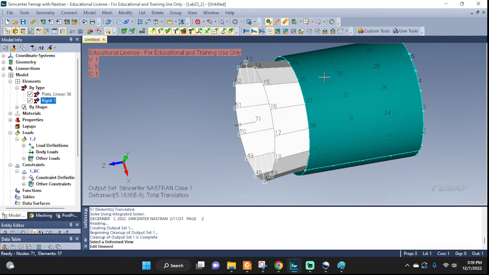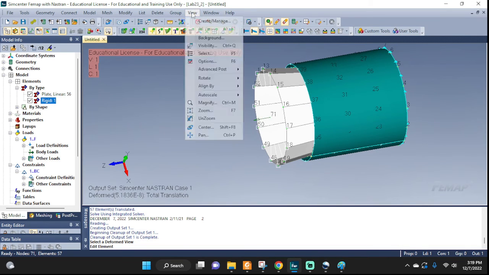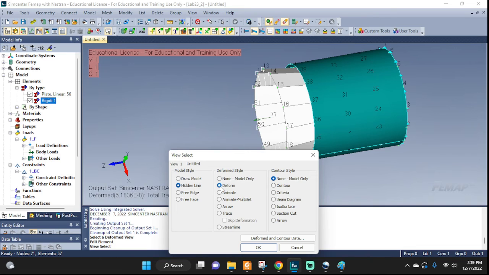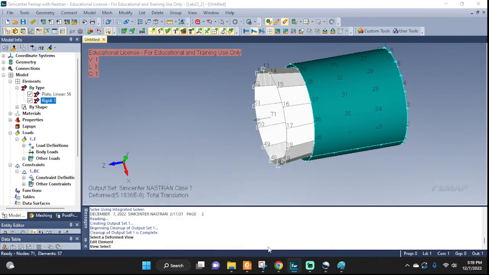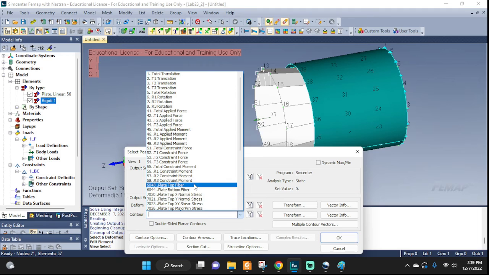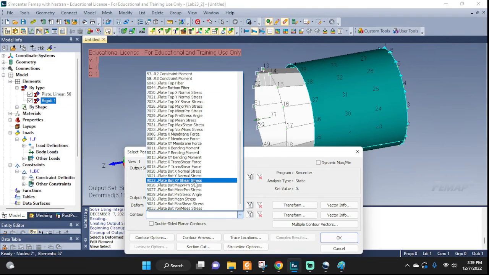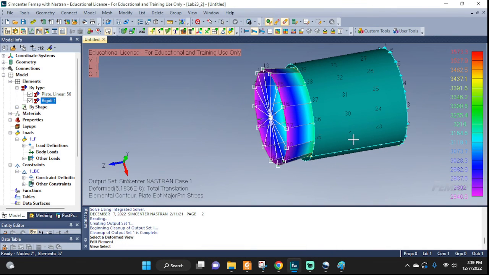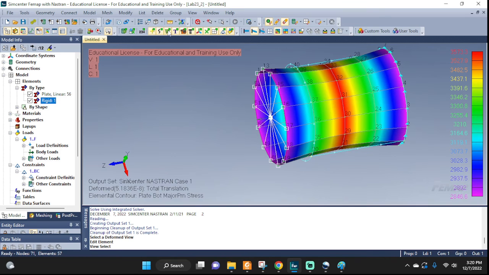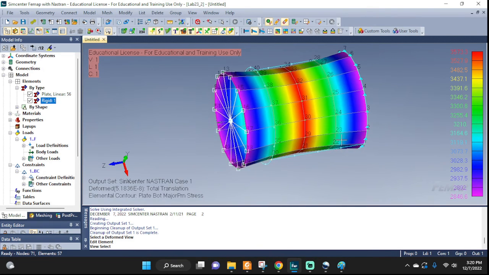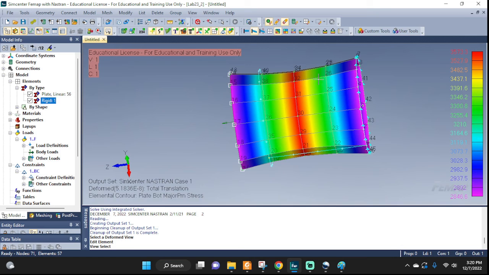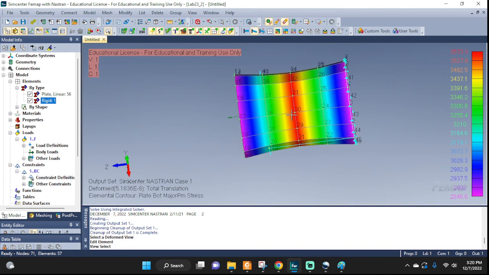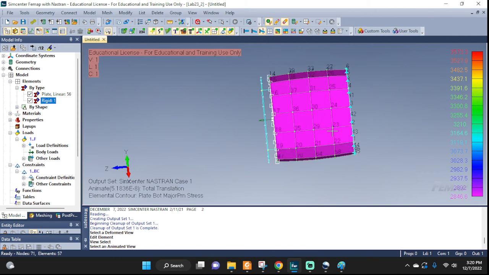Let's see if we want to visualize something. Select 5, a deform, contour, deform down here. Let's do plate, bottom, major principal stress. Okay, and there you have it. We can hide the geometry so we can see. We can tell that we are pulling it and thinning out at the center. Nice to see. Let's do this little animation. There you go.